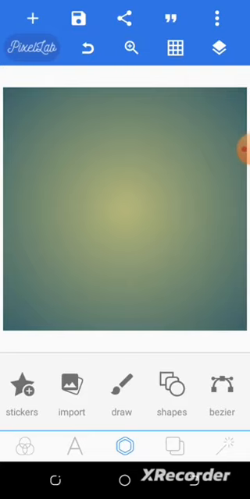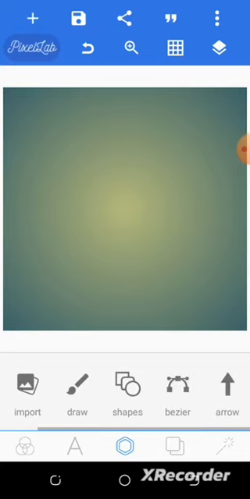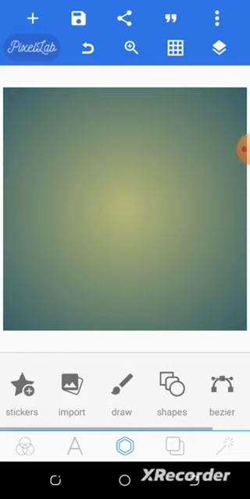Okay, the next thing is draw. You can decide to draw on your screen. Shapes, bezier tool. At times, in logo design, it's popularly used. You can decide to draw. After drawing on your book, you can now bring it out on this screen with the bezier tool and this arrow. So all these things are objects.